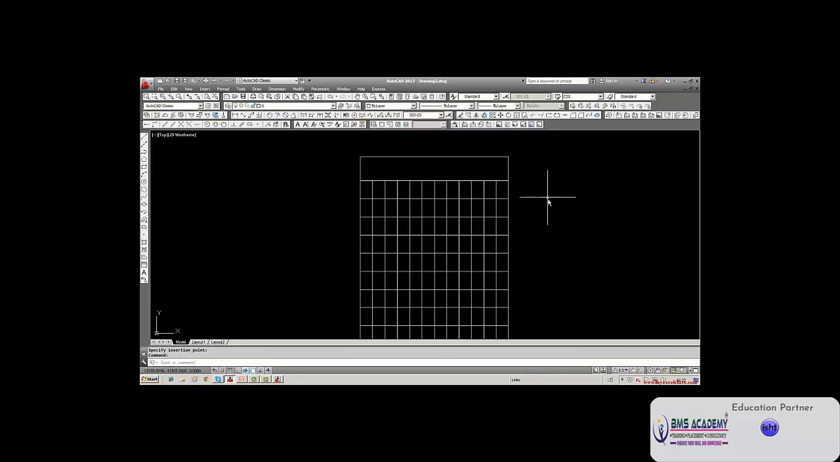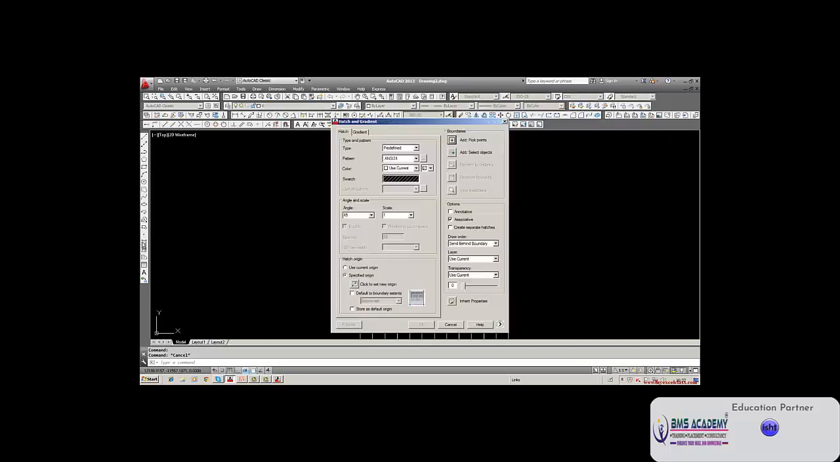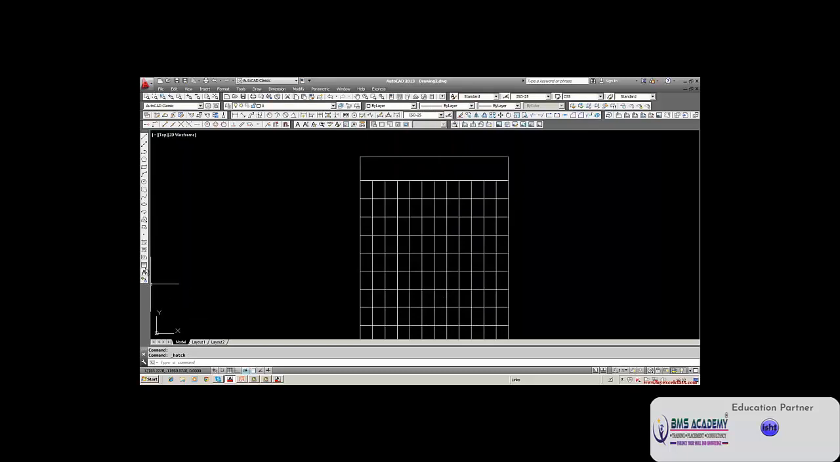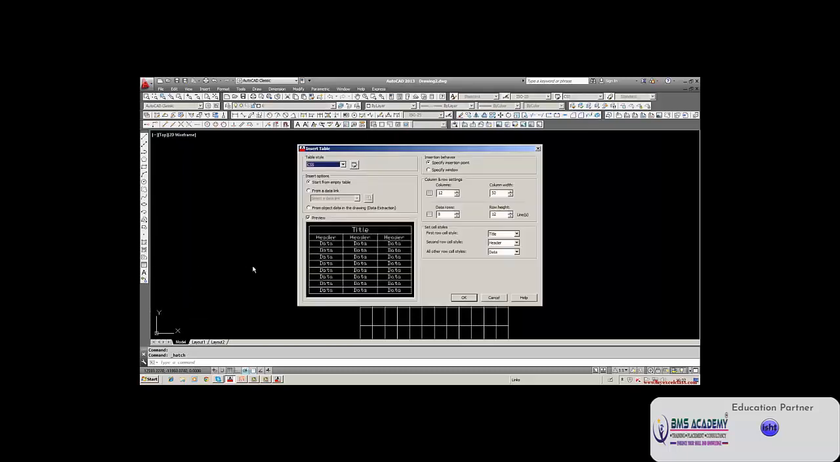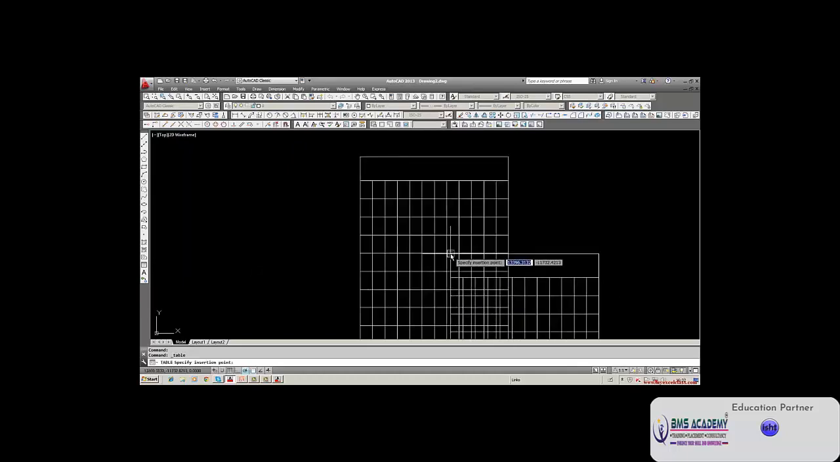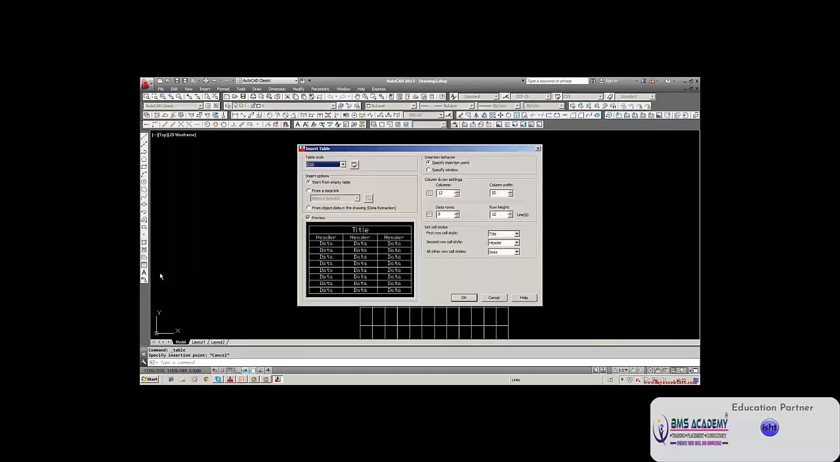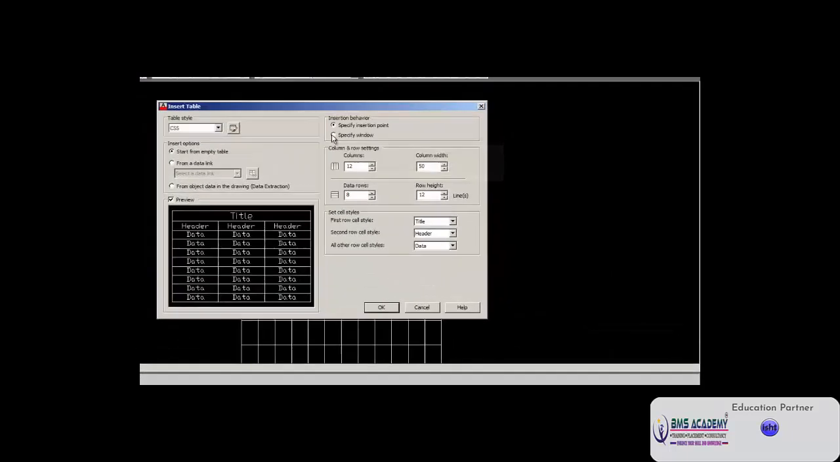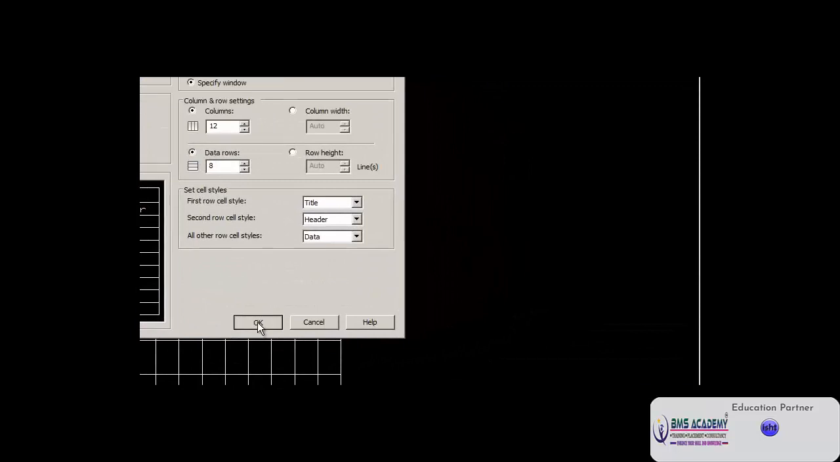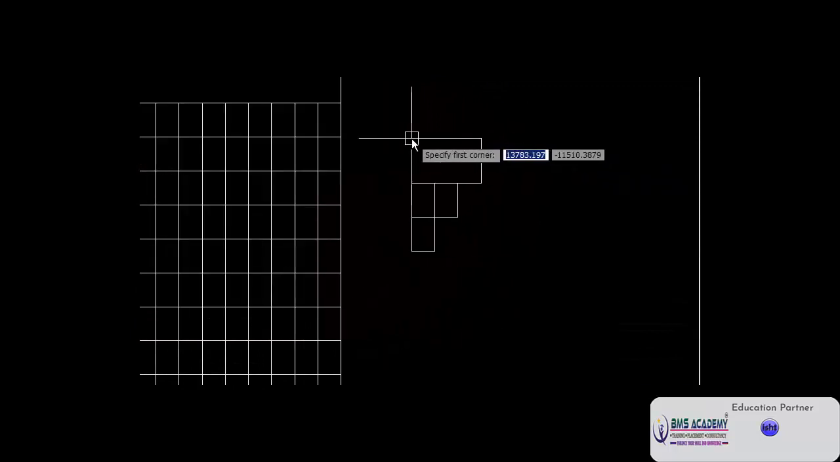Okay. Here what I have done, here I have taken it as specify insertion window point. That's why you got it like this. You are able to specify a window like this. Suppose you don't specify a window and create another table without that. Here. So it comes like this.